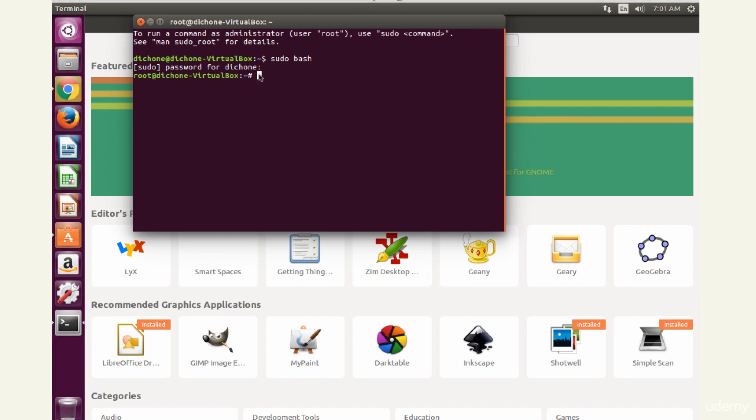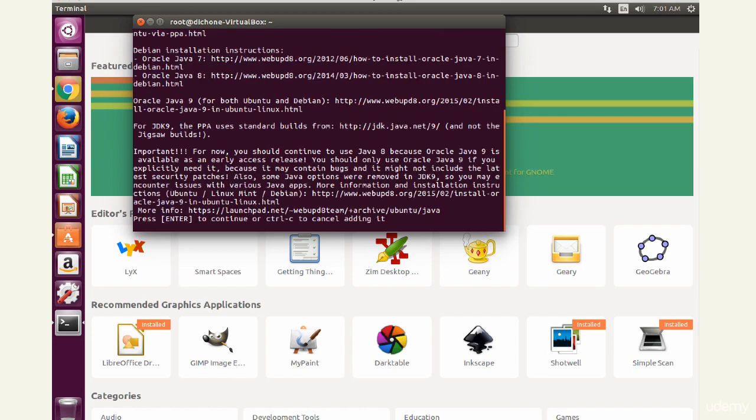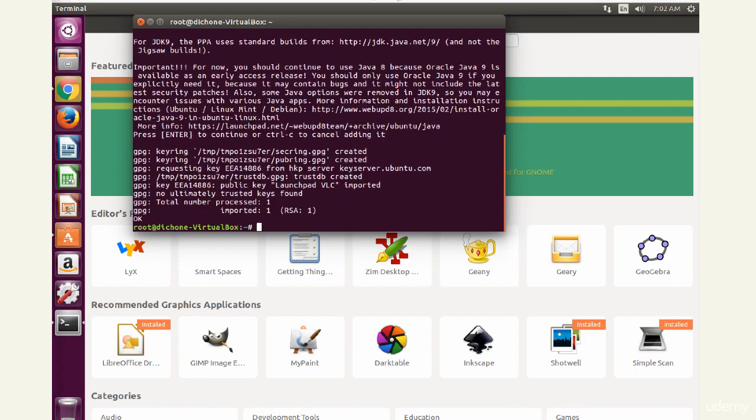And the next thing we're going to do, we are going to type the following. Say add-apt-repository space ppa colon webupd8team like that, okay, and Java, and then press enter. Okay, and we'll see this important note here about Java. Okay, we're gonna just go ahead and say enter.